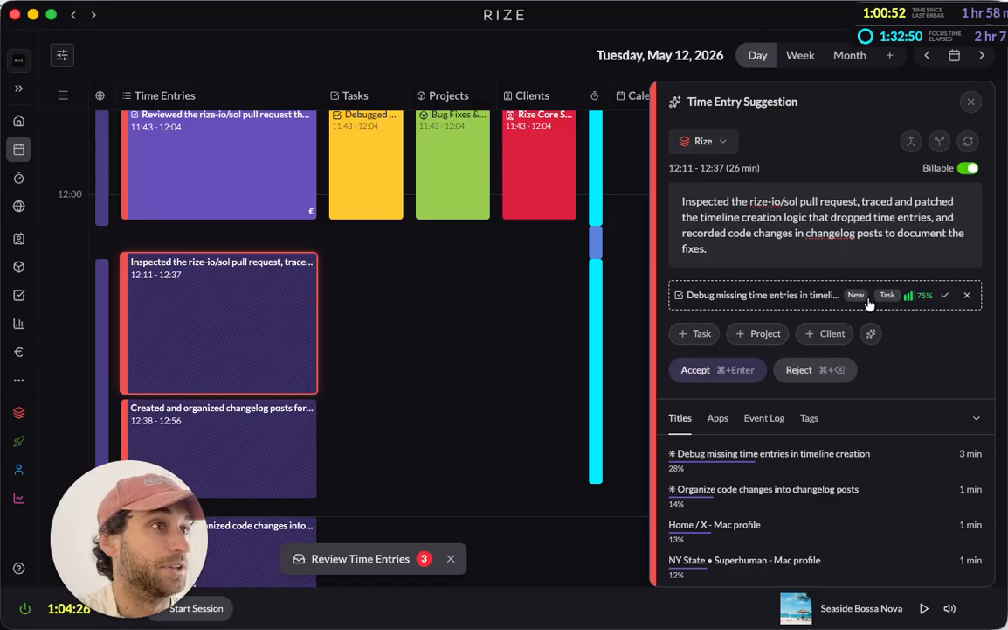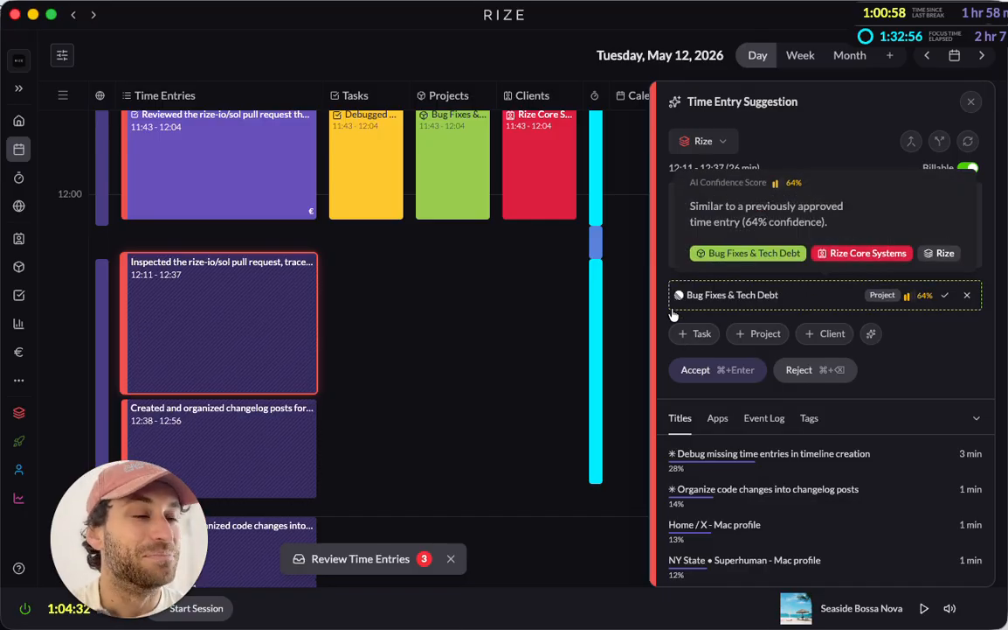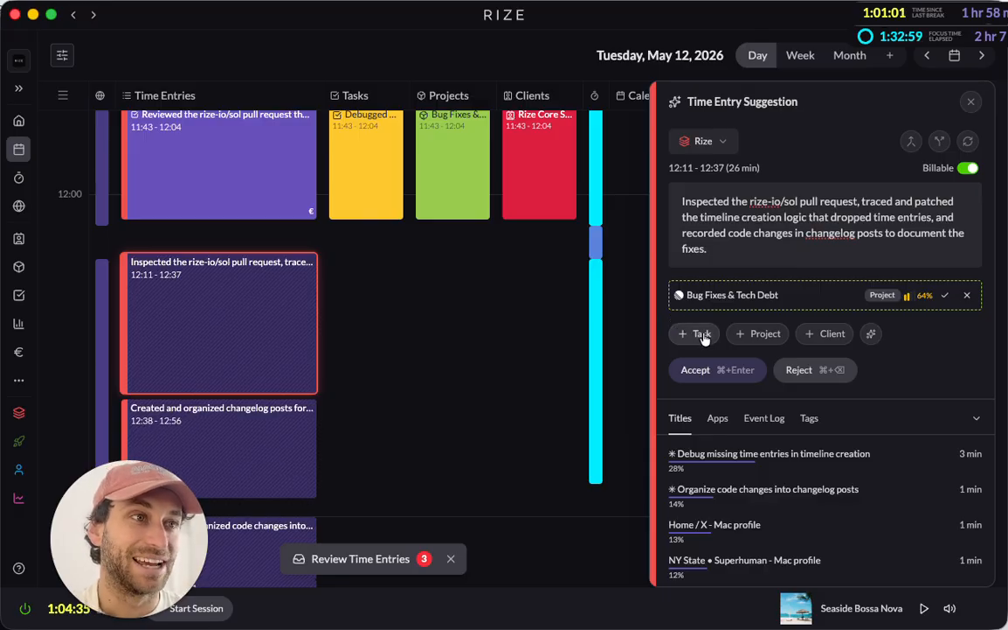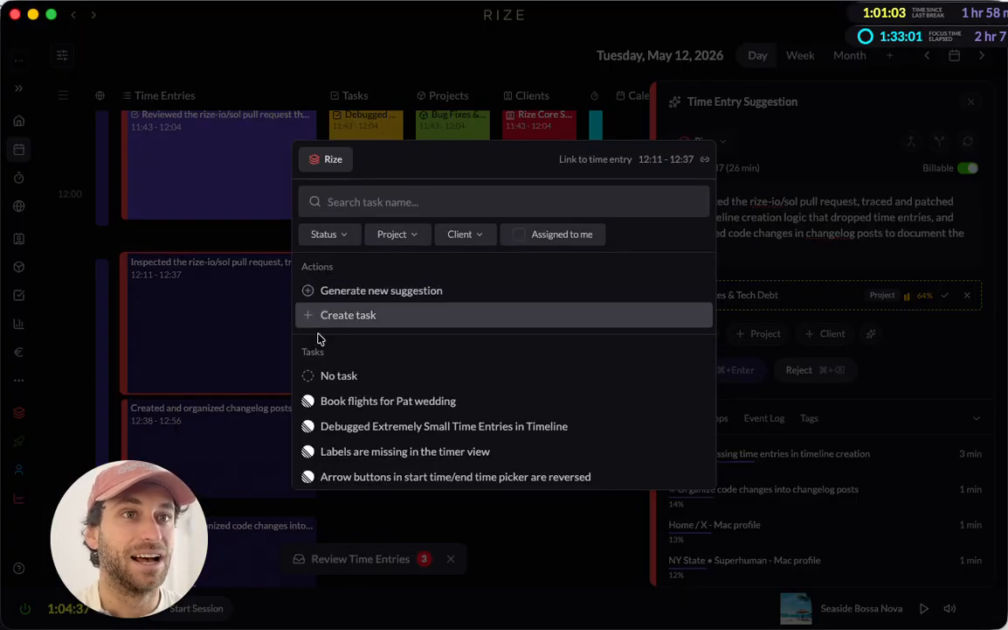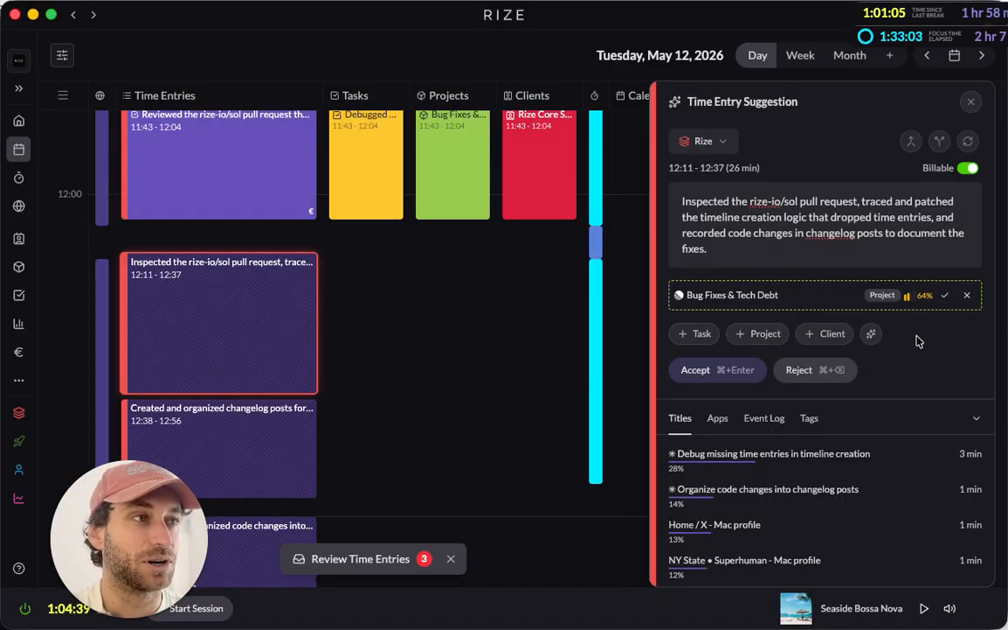Additionally, this is a new task suggestion. Additionally, below, this is a project suggestion now. Below that, we still have the manual tags for tasks. If you wanted to add specific tasks, projects, clients, and you can generate new suggestions here.